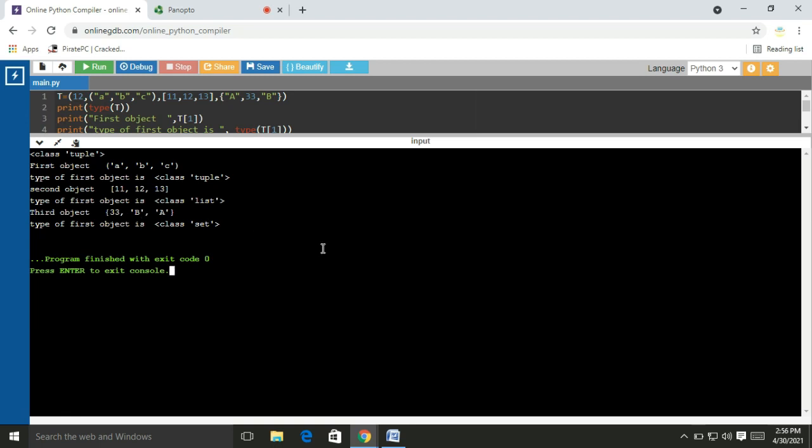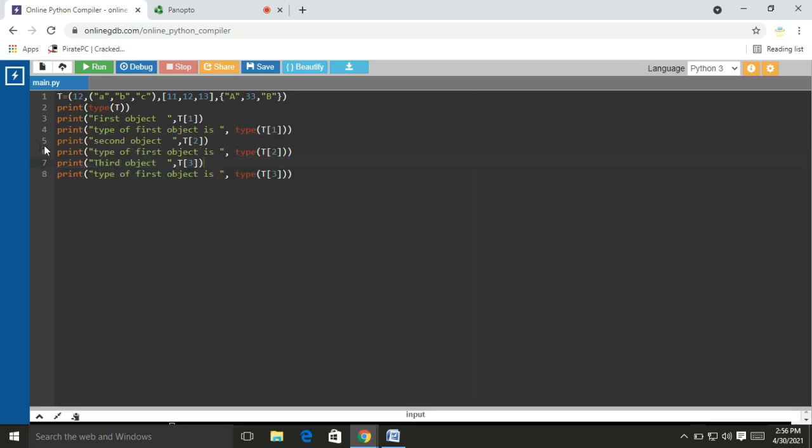Okay friends, I hope we all can understand this, right? I will show all the instructions at once, how I embed a normal element, a tuple, a list, a set within the tuple T. Okay, thank you.